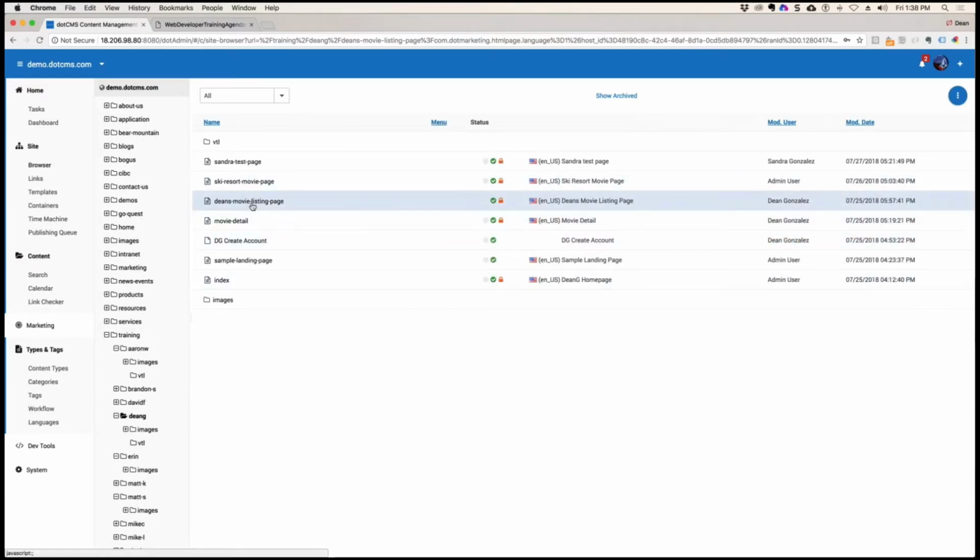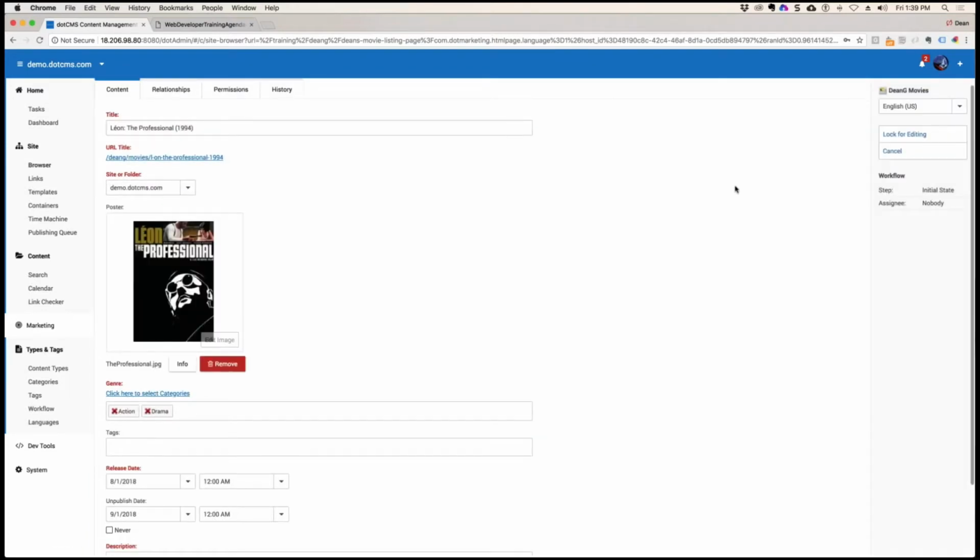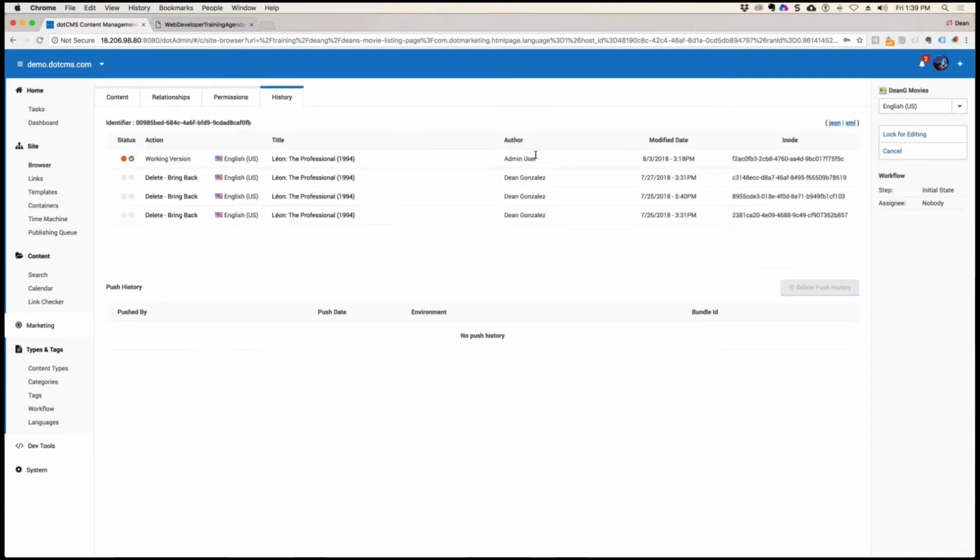So going back to the movie listing page, I'm going to click on edit on the very first movie. And then if I look at the history here, this is Leon the Professional. Here is the identifier, which identifies all of the content, every language version, every change that's ever been made, the complete history of all the content. And then here is the inode version for every change.